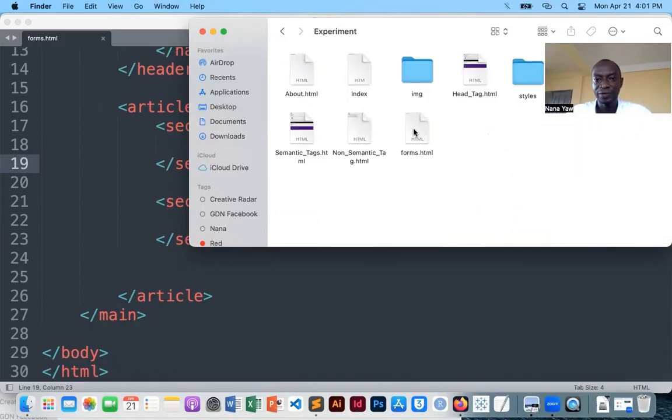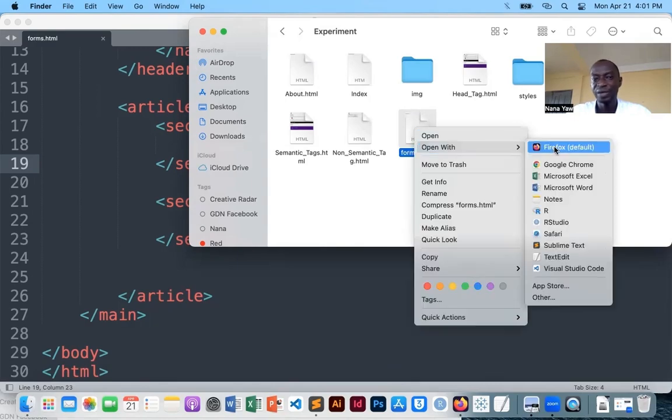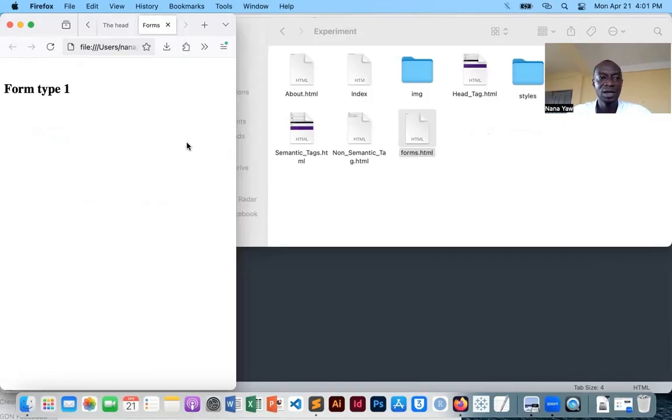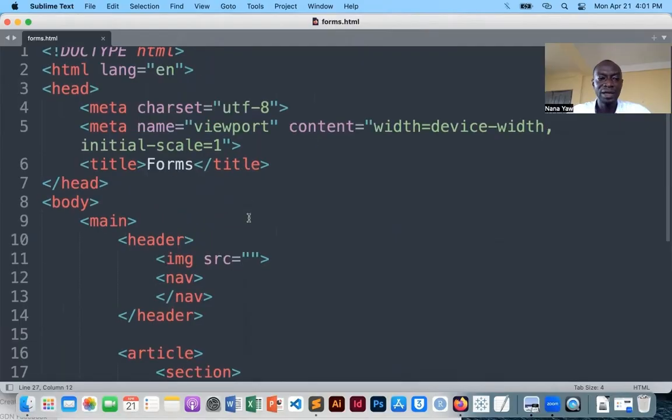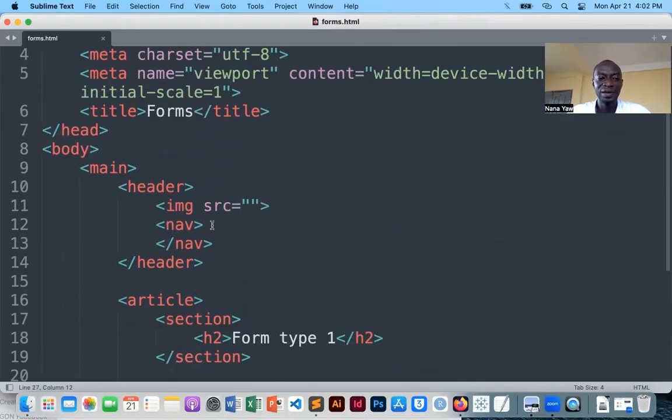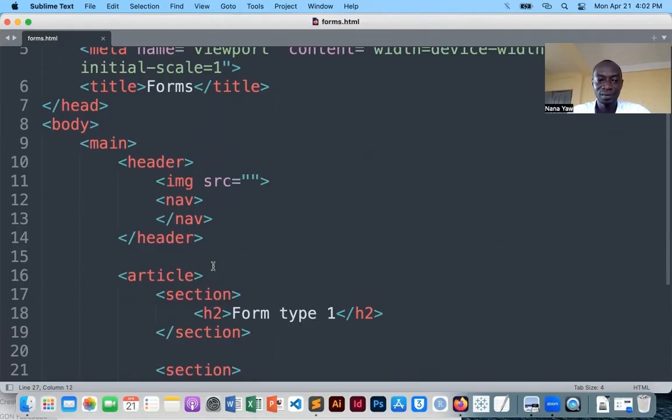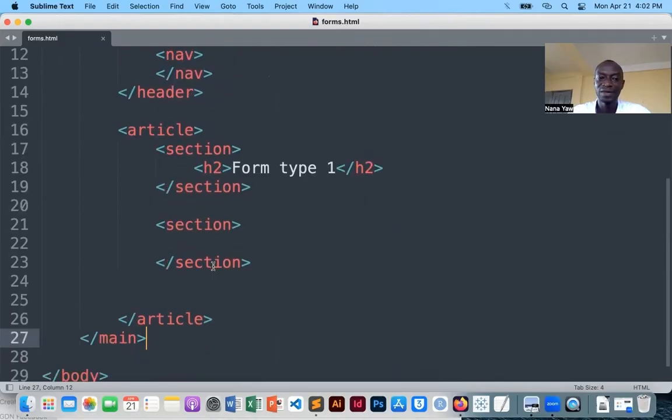Here. So now we have the form file set up here. And when I open with Firefox, let's see what happens. So my forms have started. Even though I've written a lot of code like the navigation, the image file, they all don't show up because they don't have any content whatsoever. Okay, so they are placid.